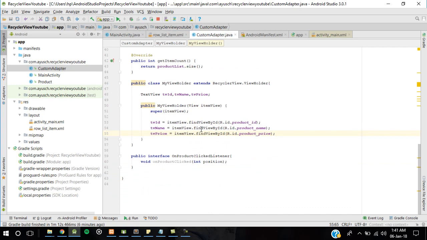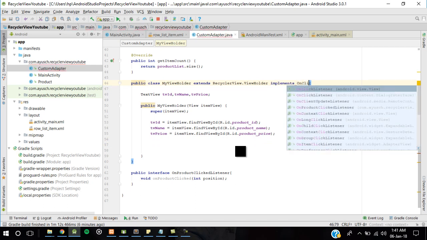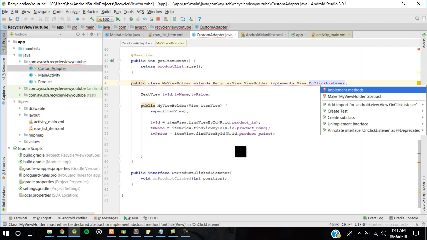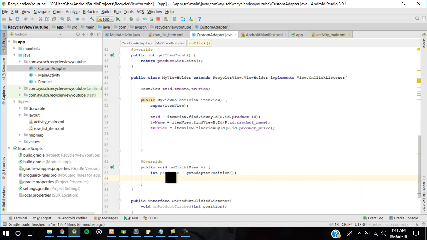Okay, now we need to add on-click functionality to any of these text views. First of all, we'll implement the on-click listener in our ViewHolder class, and we'll need to implement that method. In our onClick method, we'll get the position of the row, basically the position of the row being clicked. Now we'll call the method onProductClick and pass the position.